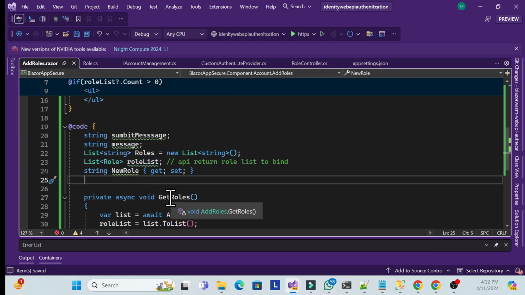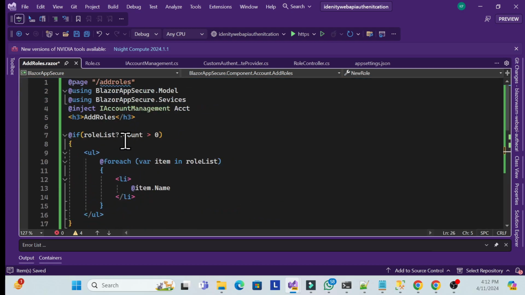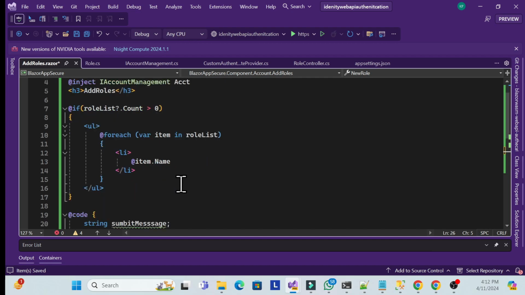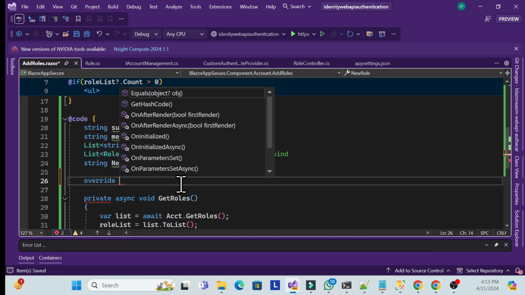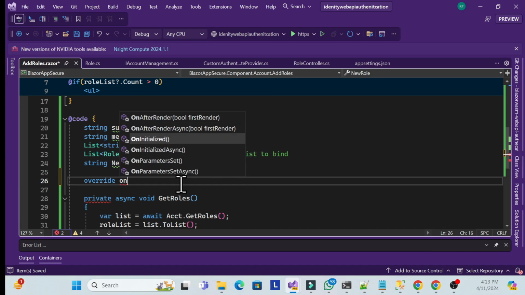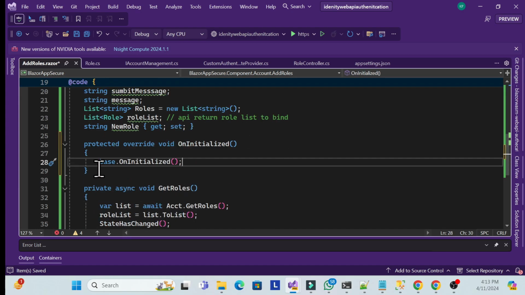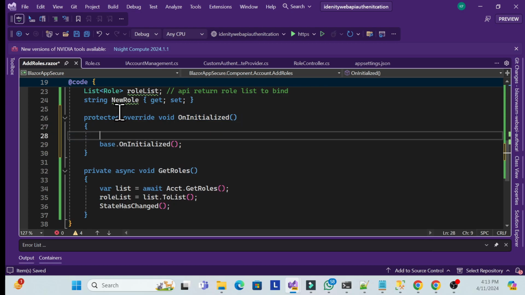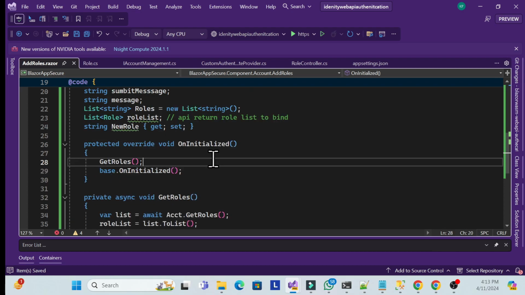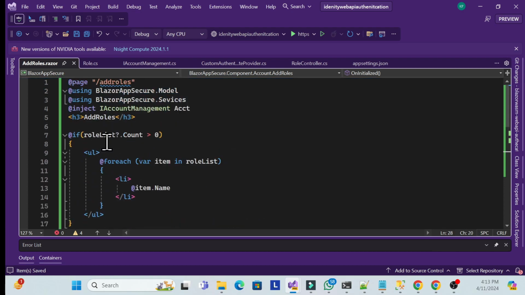And one more thing, actually, that life cycle hook we have to call in this component. There's a concept of Blazor: every component has some life cycle hooks. So let me call that first life cycle hook, using override and OnInitialized method. Inside this OnInitialized method, I simply call this get roles, and that's it. Once I call this, we are good to go to call and bind this data. So let me see whether it is binding properly or not.